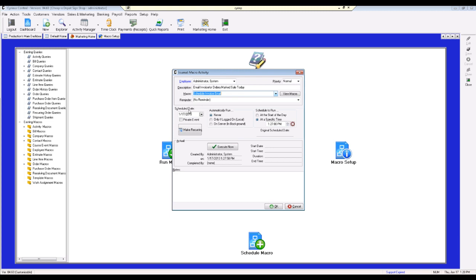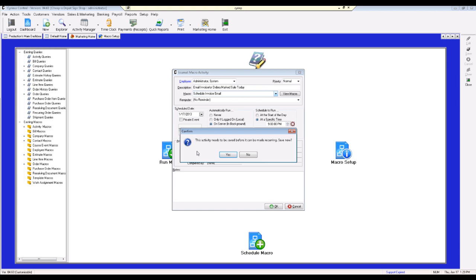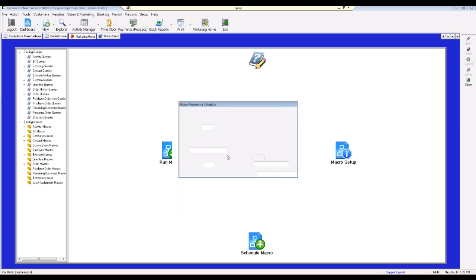This is going to be the starting date. We want it to start tonight. We want it to run on the server in the background, and we want it to run at 9 o'clock p.m. every night. We also want to make this recurring so that tomorrow we create an activity for the next 2 months maybe. If I click on make recurring, you're going to get this box that says this activity needs to be saved before it can be made recurring. Save now, and we'll click yes here.